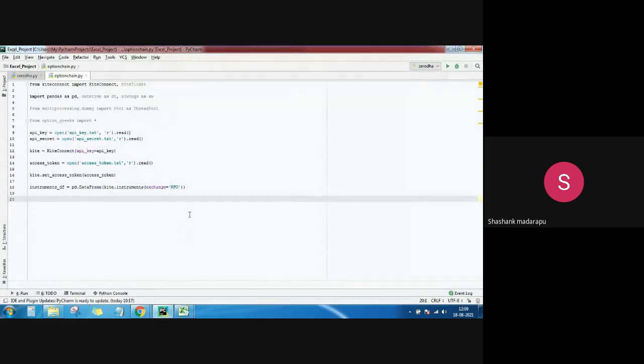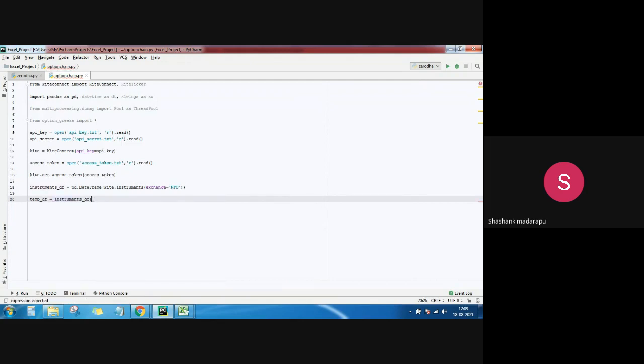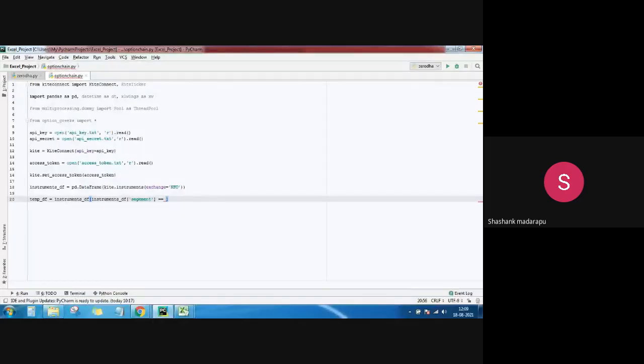So in order to filter like that in data frames, following is the things that we have to do. So we'll assign a temporary data frame in which we will choose the segment as NFO OPT. So instrument DF, we are now going to filter. This should match with NFO hyphen OPT. So now whatever the items you have, those will be of only futures and options. That was the first step.